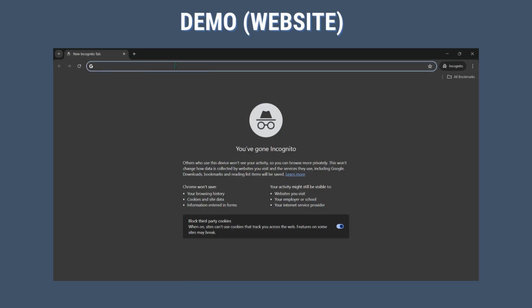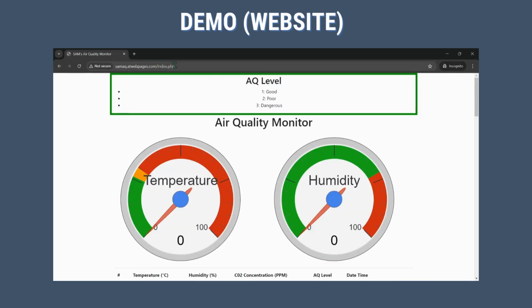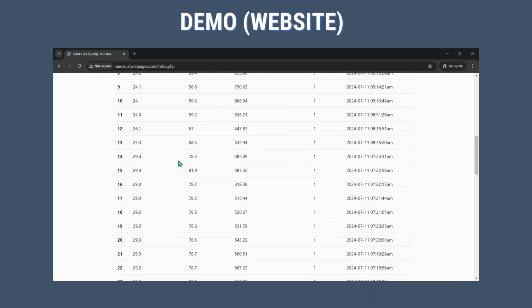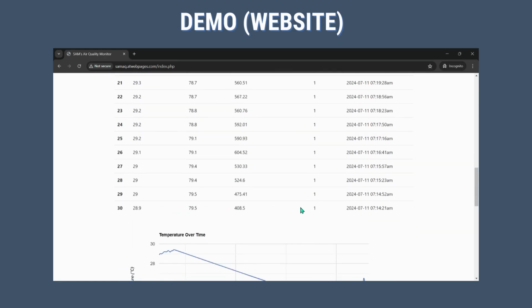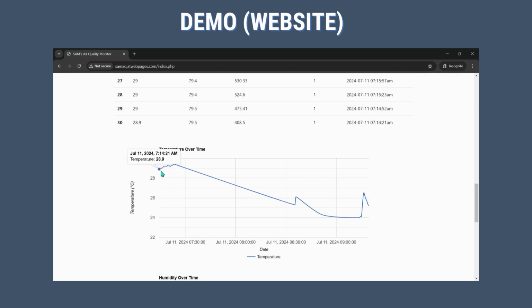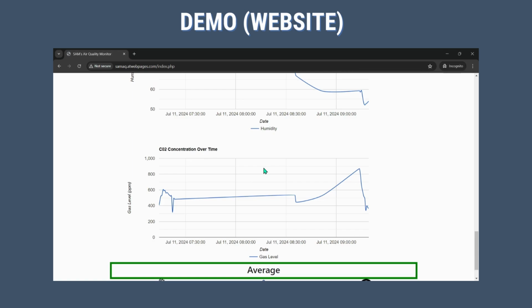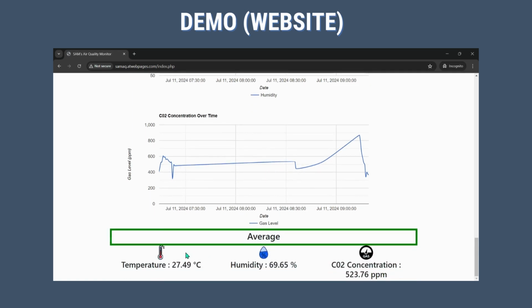So now we go to our domain slash index.php, and you can see here the meter, showing the latest 30 readings of the sensors. And then we have the line charts here. We can also click on the line chart to check the data points, and as you can see, there's the latest data point here. Same for humidity and CO2 concentration from the gas sensor. And also there's the average calculation on total plus records: the temperature, the humidity, and the CO2 concentration.